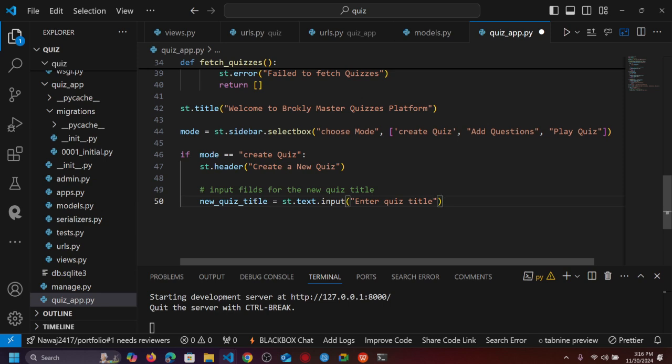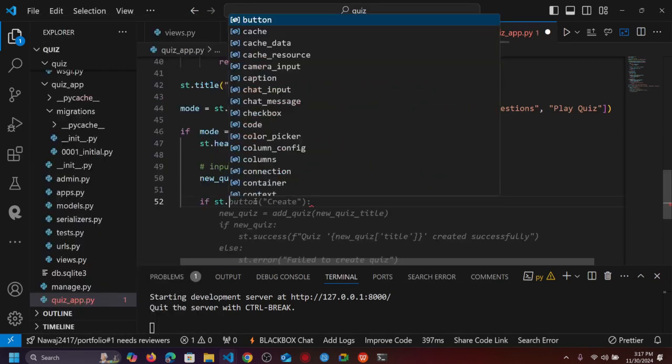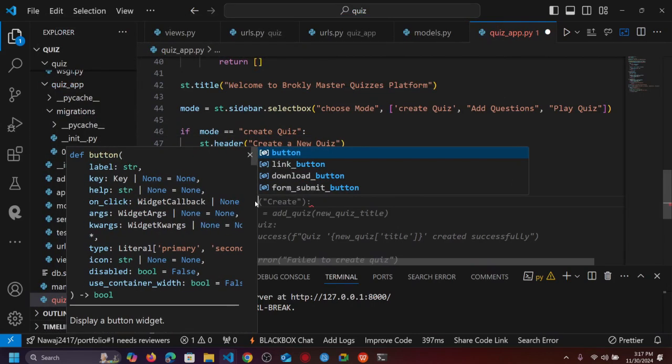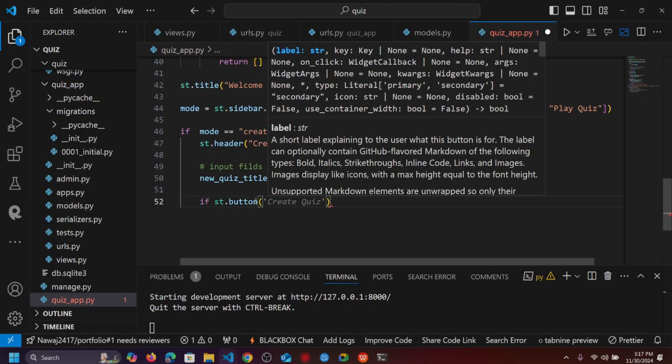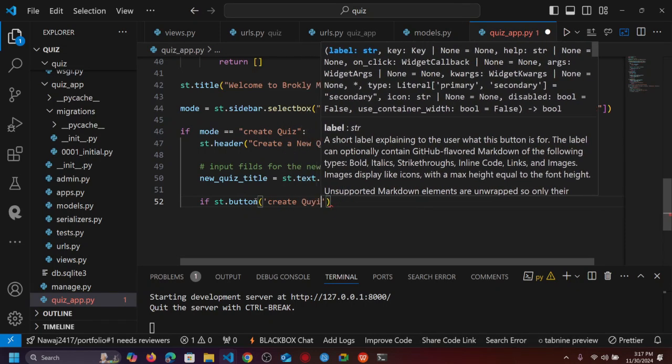So by using Streamlit, we don't need to render the HTML files for testing purposes. We can just directly integrate the Streamlit framework and it will automatically create all the necessary HTML, CSS, JavaScript files there. Okay, so we don't have to worry about the front end. So now again, let's write the function st.button, create quiz.